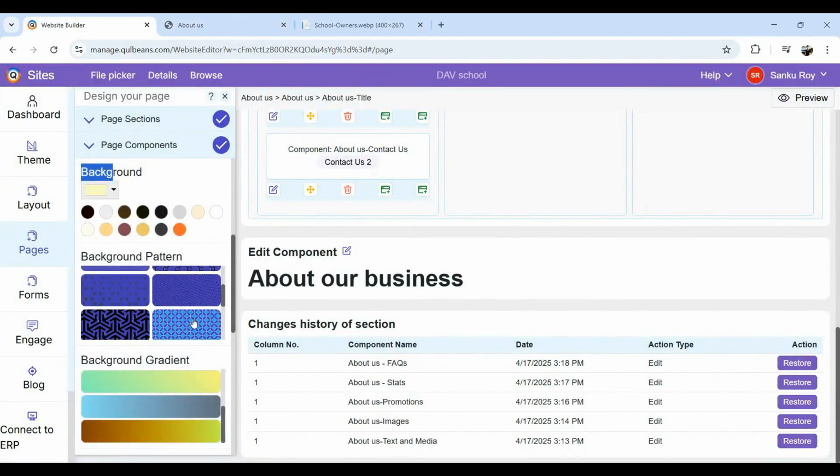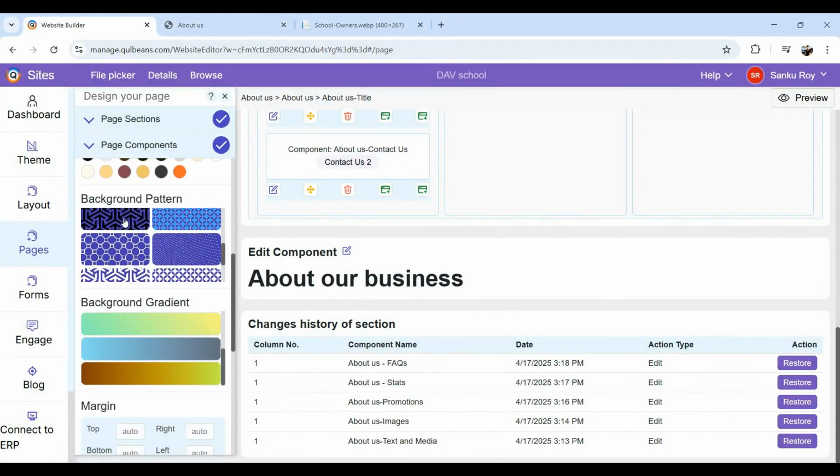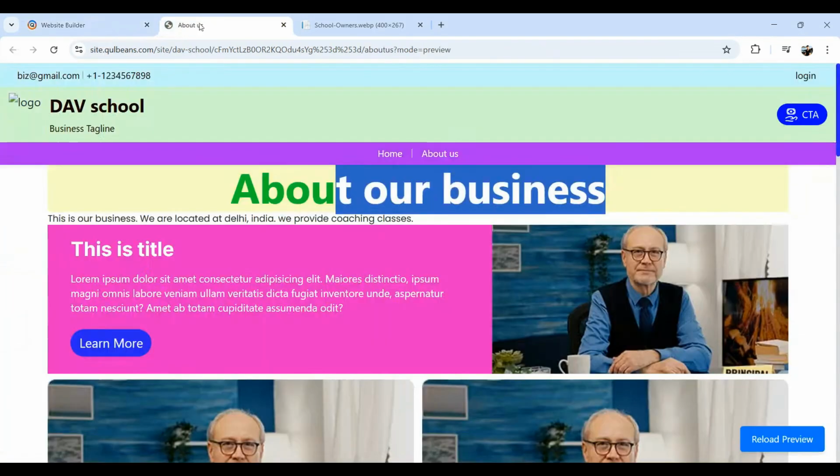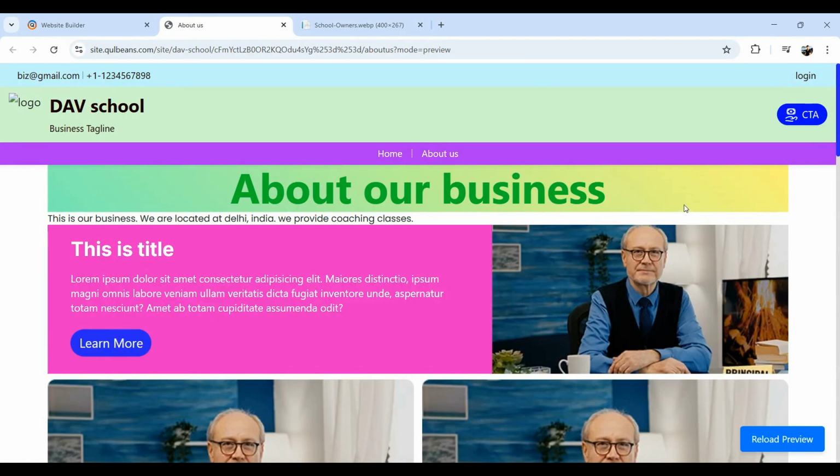So in the same way you can do lots of other things. You can do some kind of background pattern or background gradient. For example, if you want this background gradient, click this one. What exactly is a gradient? A gradient is a combination of colors which brings an impact on the look and feel of the title. So this is a very nice gradient. See, you can see in the background there are two or three different colors.